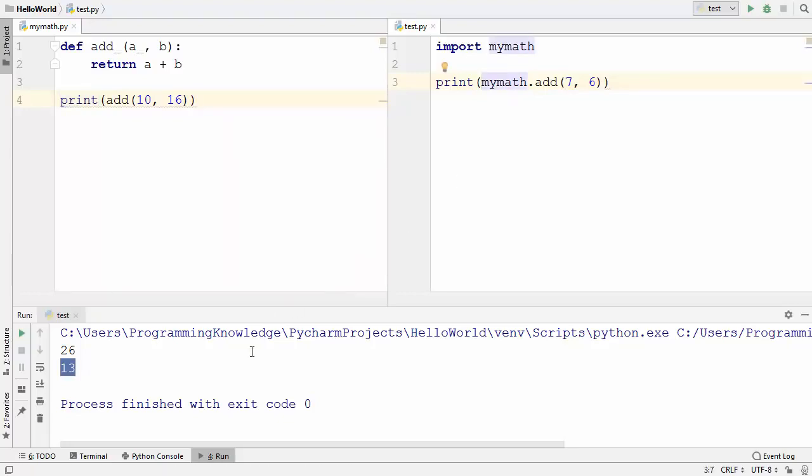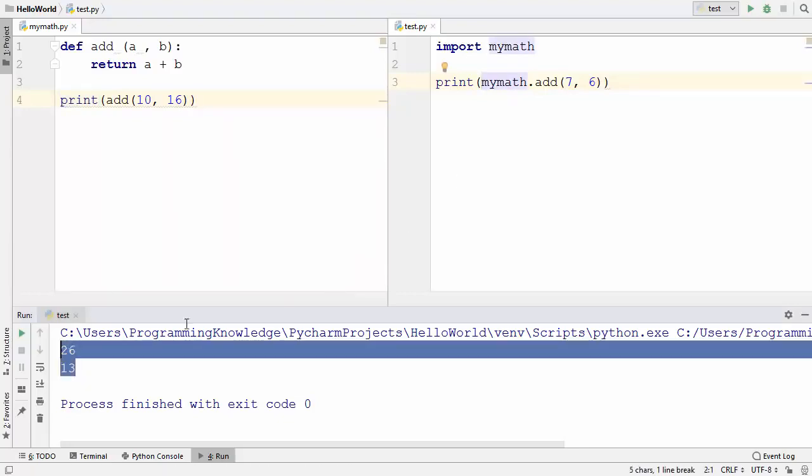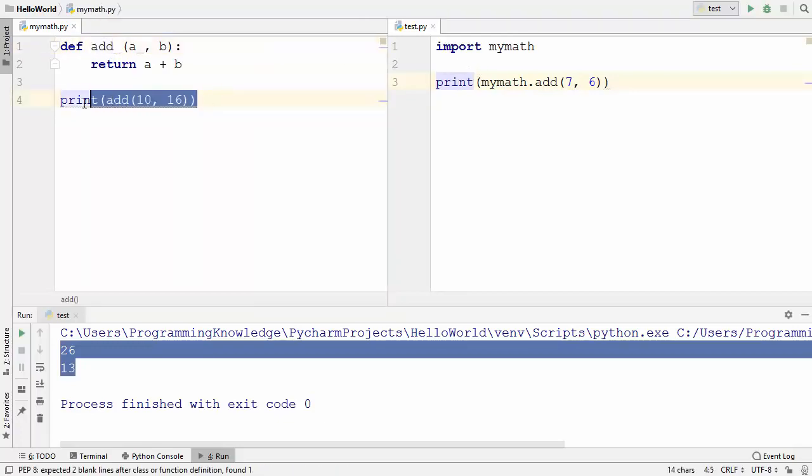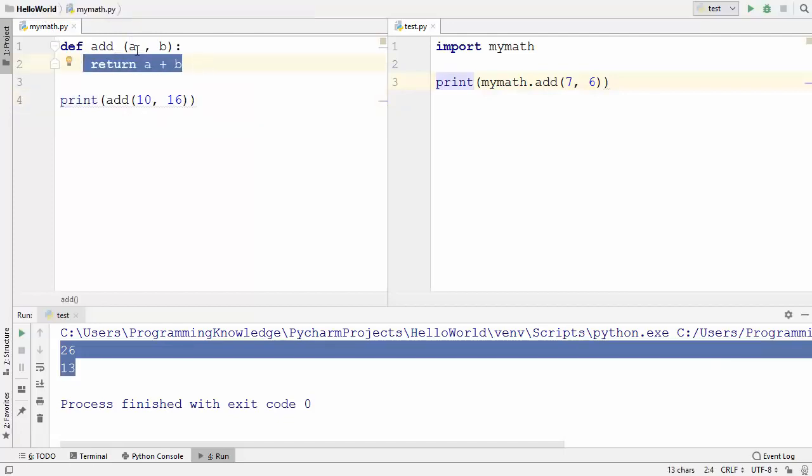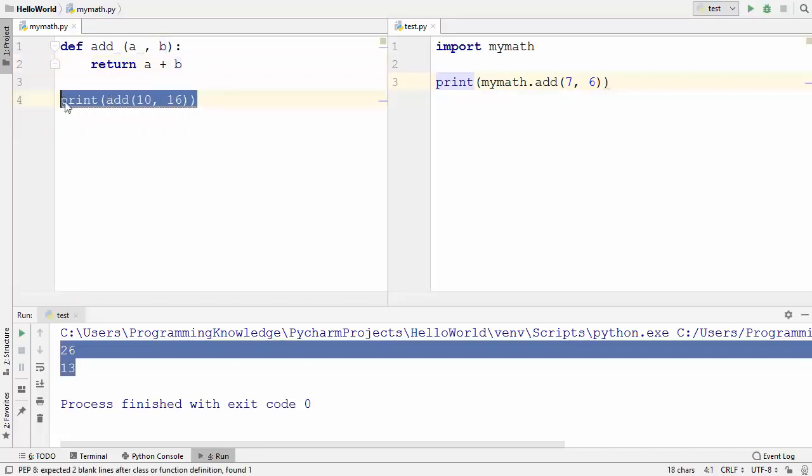Now I have a simple question. Is this a correct response? Because I just want to call the add method from the mymath.py file into test.py, and I don't want to print any result which is coming from this print statement, because I just want to use mymath.py as a module, and we just want to use the functions inside this mymath.py file, not any special code which is written here.